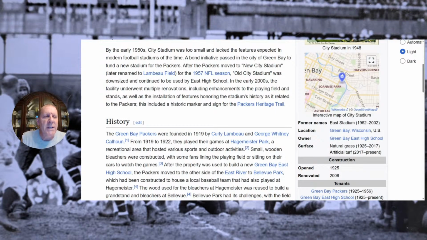By the early 1950s, City Stadium was too small and lacked the features expected in modern football stadiums of the time. A bond initiative passed in the city of Green Bay to fund a new stadium for the Packers. The Packers moved to New City Stadium, later renamed Lambeau Field, for the 1957 season. Old City Stadium was downsized and continued to be used by East Green Bay High School, I'm going to say.